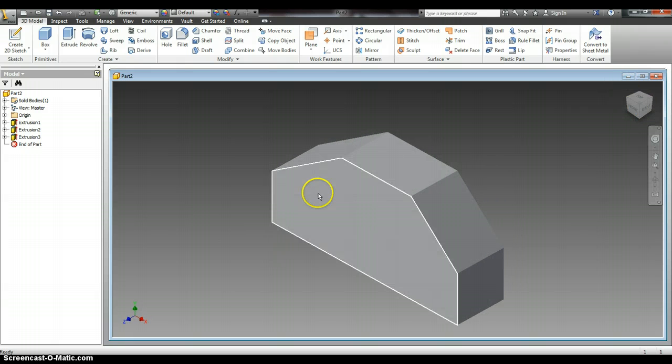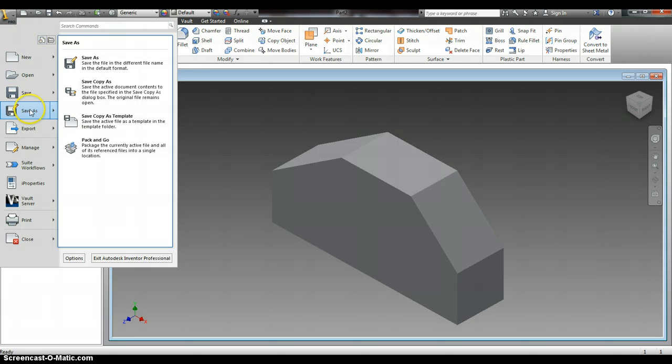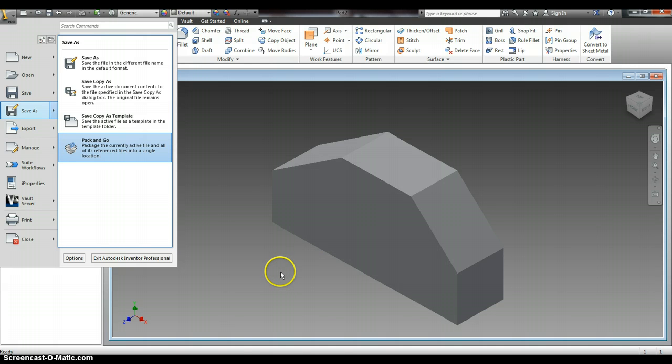All right, go ahead and make sure you save this. You always click Save As. Save it into your library as Inventor Video 3. Thanks.